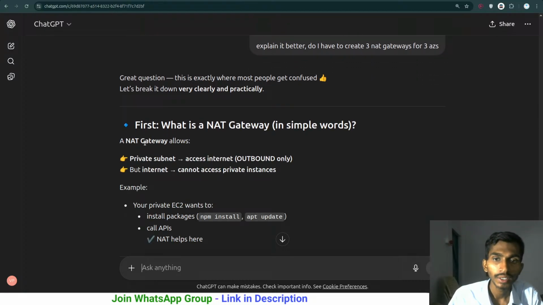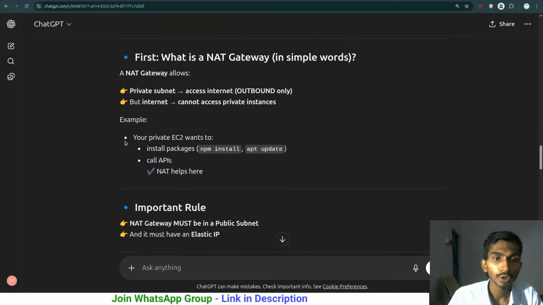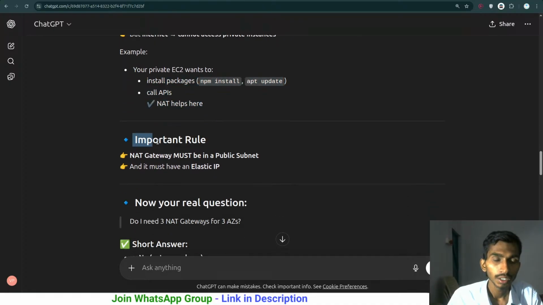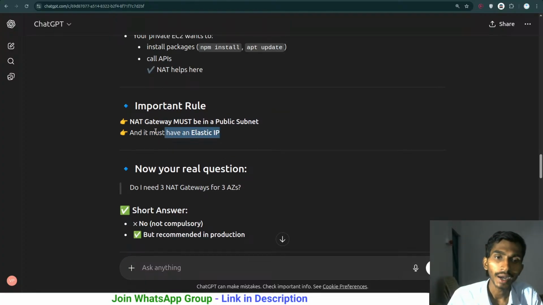First, what is a NAT gateway? In simple words, a NAT gateway allows private subnets outbound-only access to the internet, but the internet cannot access private instances. So if your private EC2 wants to install packages or call APIs, NAT helps in that. Important rule: the NAT gateway must be in a public subnet. It must have an elastic IP. So I have to create the NAT gateway in the public subnet.